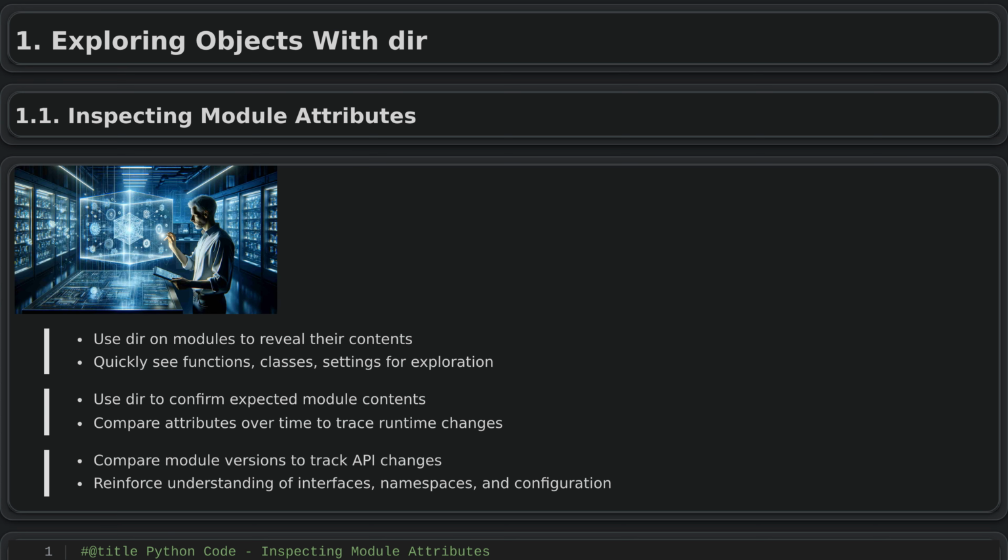Exploring objects with dir, inspecting module attributes. When exploring unfamiliar code, inspecting a module's attributes is a fast way to understand its structure and purpose. A Python module is a container that holds functions, classes, and other elements, and introspection tools let you see what it makes available. This gives you a quick snapshot of its capabilities, such as data loading functions or modeling classes in a data analysis module.